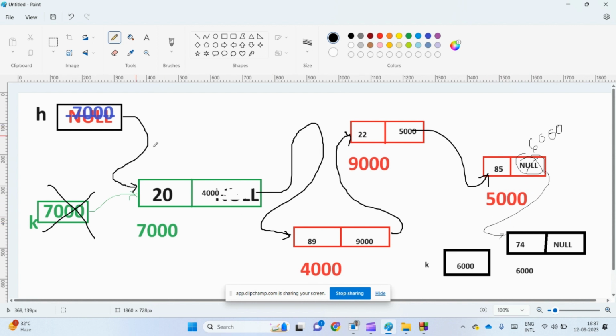So what will I do? I will create a variable m, and inside m I will copy 7000. By copying 7000, I will go to this address. I will check whether this address is null or not. That means m arrow address part. This is my address part. Is it null? No.